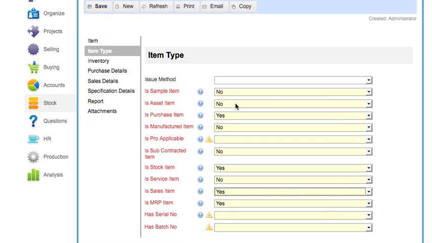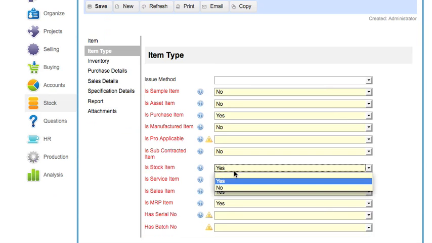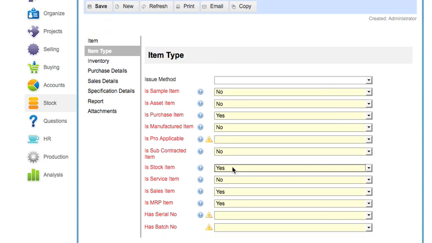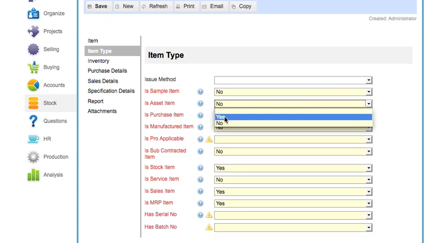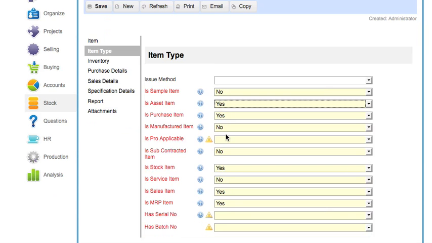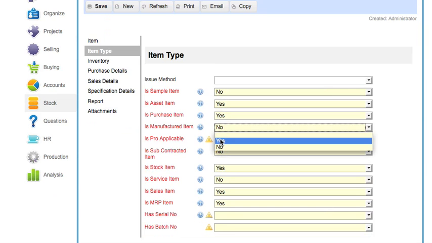To maintain stock of this item, click Yes in Is Stock Item. If the item is used for some internal purpose in your company, then select Yes against Is Asset Item. If you are sending raw materials to a supplier to manufacture this item, select Yes in Is Sub Contracted Item. You will be allowed to create bill of materials for this item only if Is Manufactured Item is Yes.